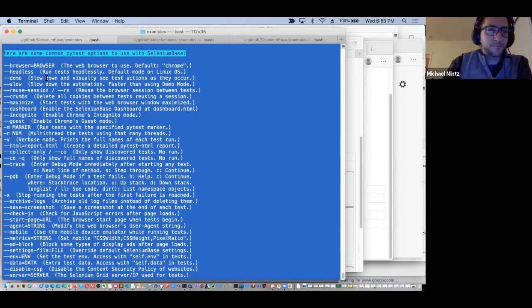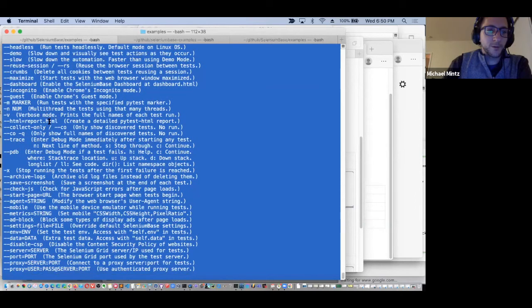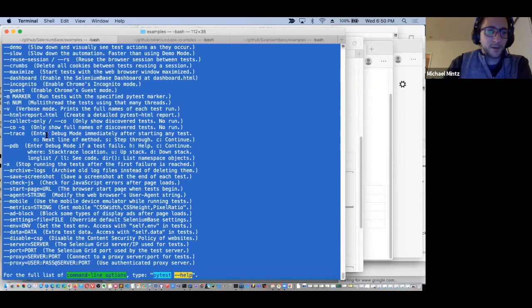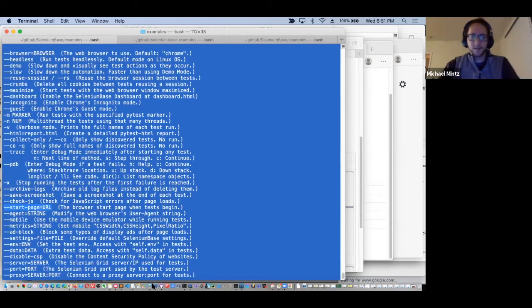Additionally, you can also run a test in mobile mode. I'll demo that in a sec. You can also use an ad blocker. You can automatically save screenshots at the end of every test. You can check for JavaScript errors after page loads with --check-js. You can change the start page so that you can set it right from the command line when a test starts. Let me demo some of these additional options. You might find these interesting.